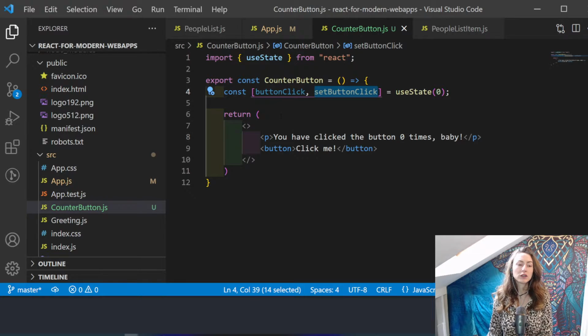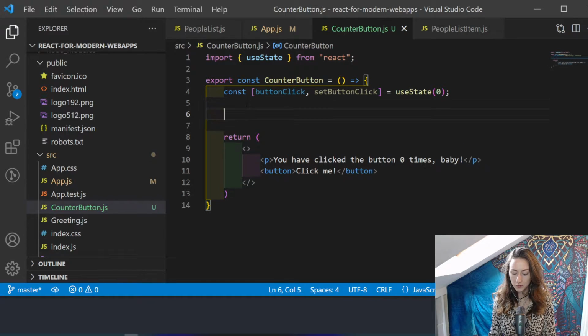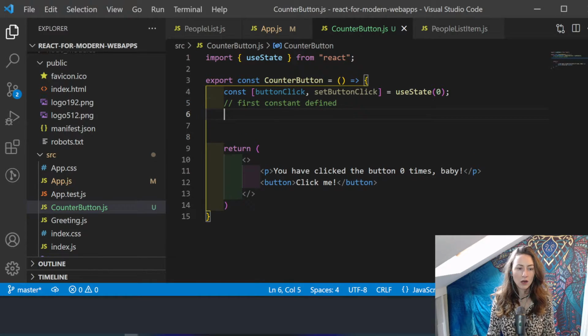So the first constant that we define is defined, and the second constant is a function to update the first constant.